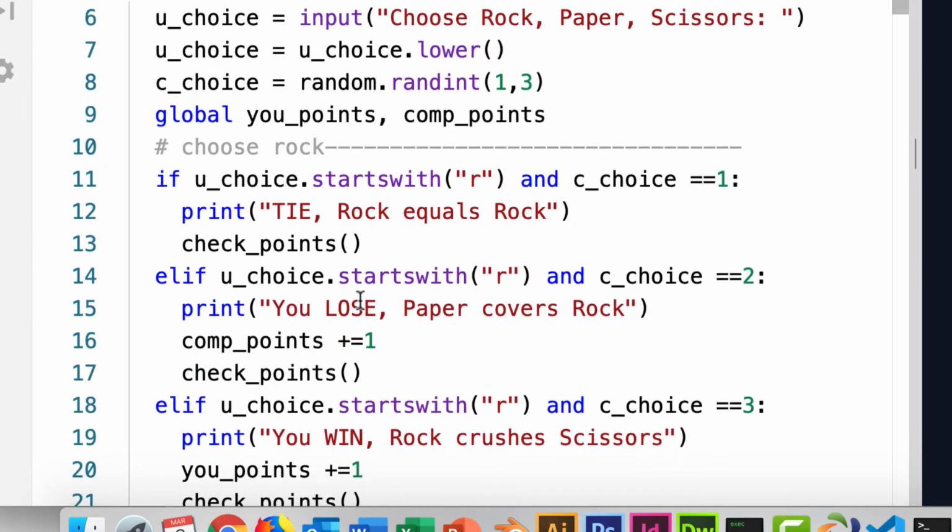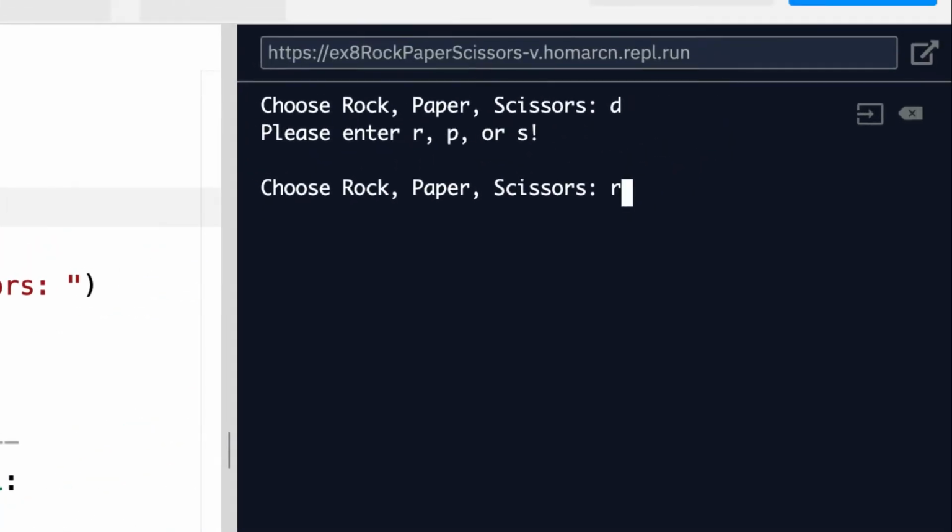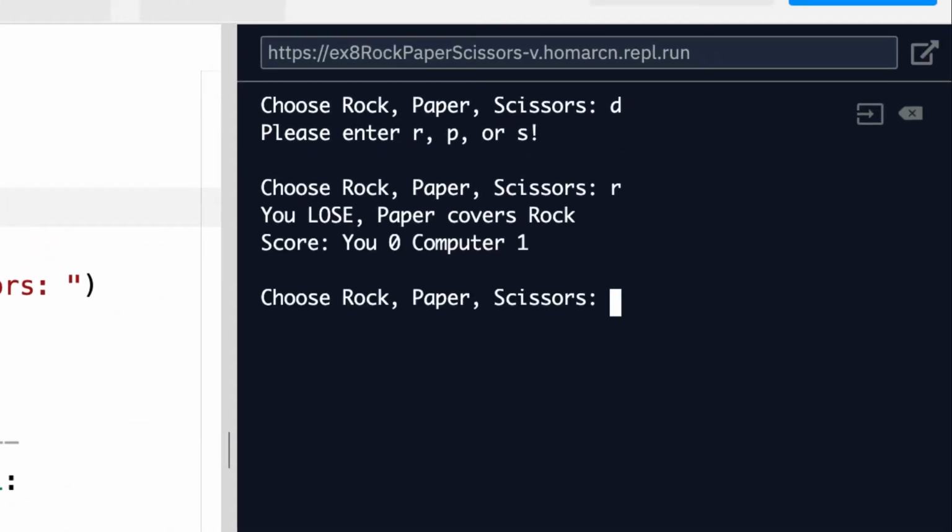So it does that. Now if I actually just play rock here, and I'll hit R for rock, it says I lose, and there's an instruction saying paper covers rock, and then it also says you have 0 and computer has 1. So the computer got a point for winning that one, and then it restarts again.